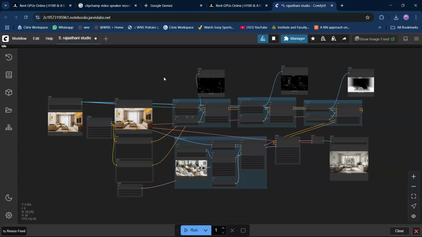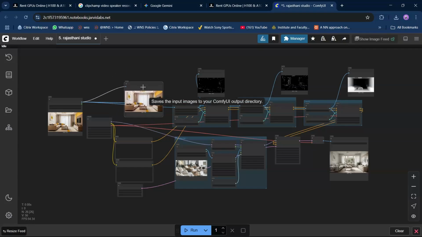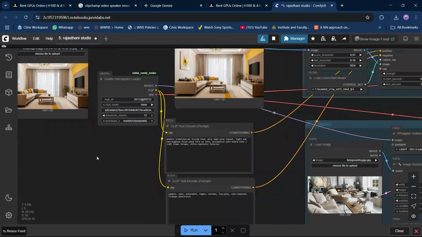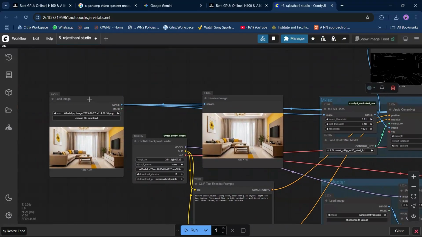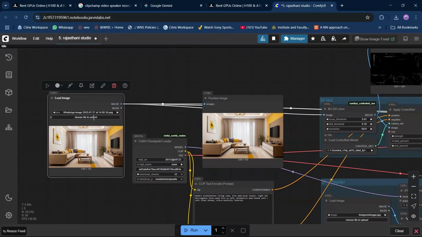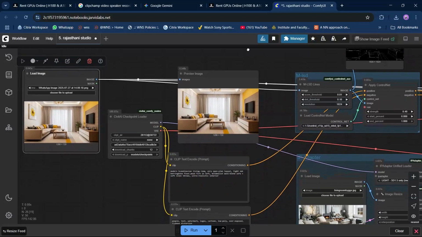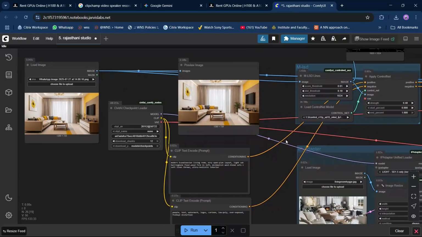Alright, so here's a look at my ComfyUI canvas. As you can see, it might look a little complex at first, but it's really just a series of interconnected nodes that each perform a specific task. At the very beginning of my workflow, I have my Load Image node. This is where I bring in either an initial image I want to work with, maybe for in-painting or using as a style reference, or sometimes even a blank canvas to start from scratch. You can see here I've loaded in an image of a living room.